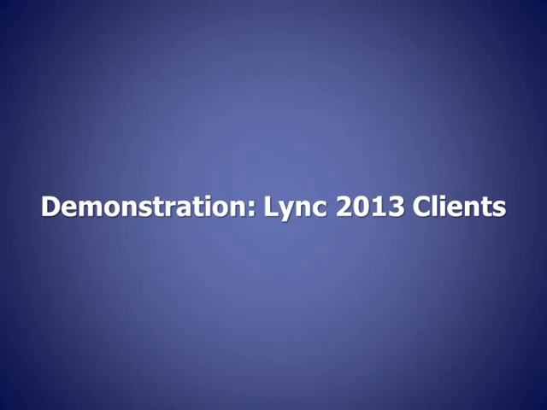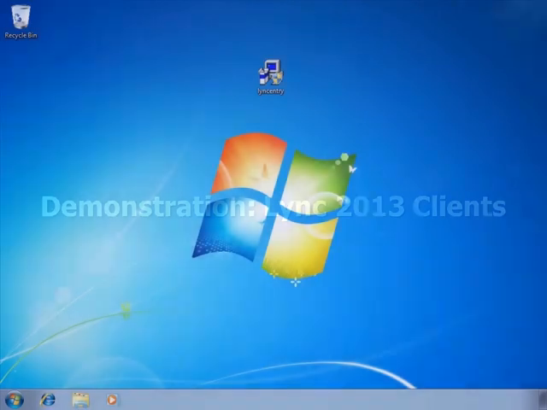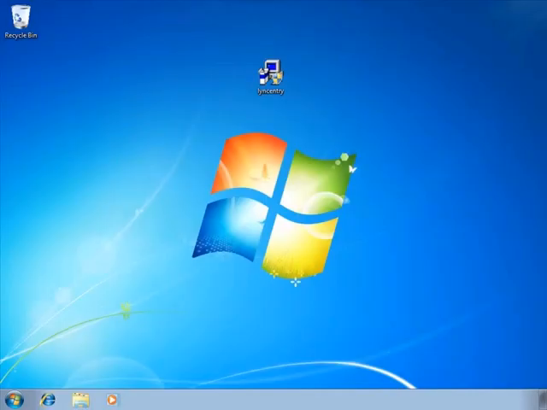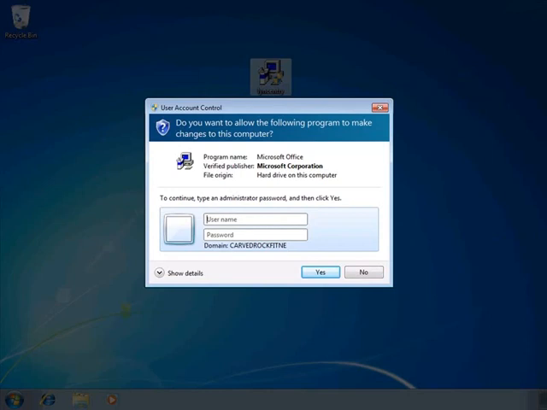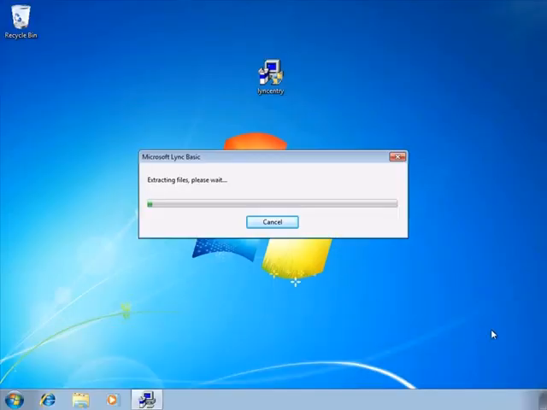In the next demonstration, we're going to take a look at installing several Lync clients. We'll install the Lync Basic client and also the Lync Attendant console. In this demonstration, we're going to see how to install the Lync Basic client. You'll notice that I have the Lync entry executable on the desktop of my Windows 7 based machine. I'm going to double click on Lync entry. Here I have my user account control dialog box, and I'll provide my administrative credentials, and then we'll click on Yes. You can see that we're extracting the files.